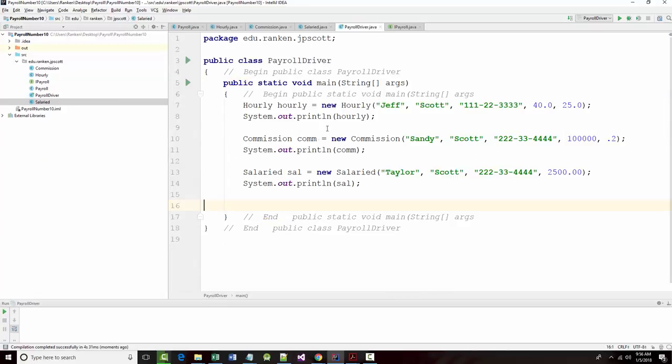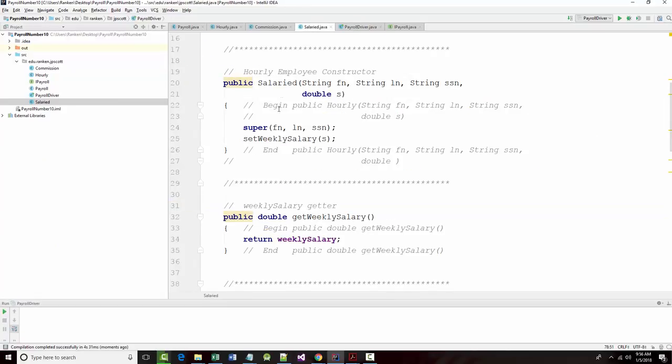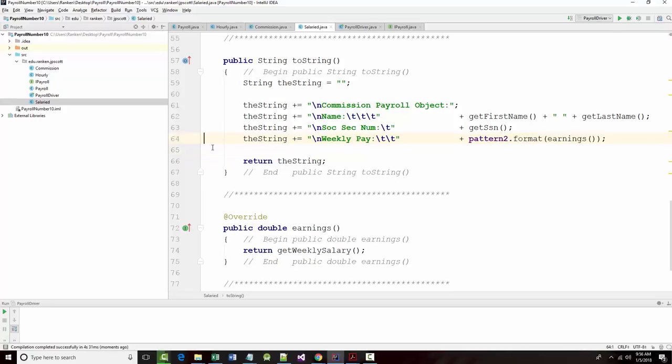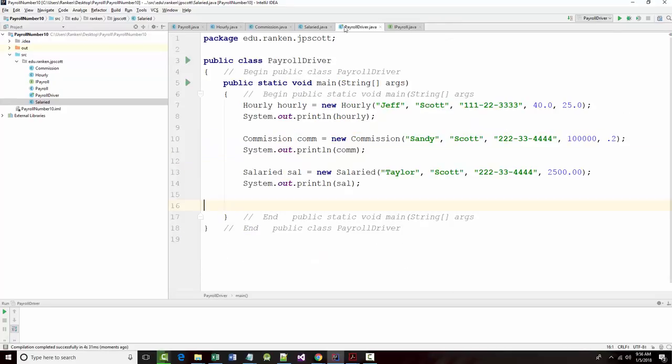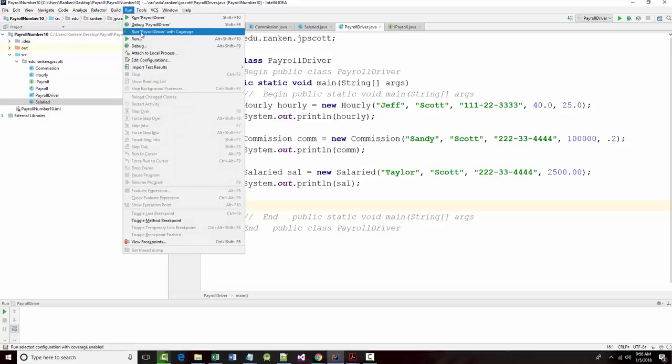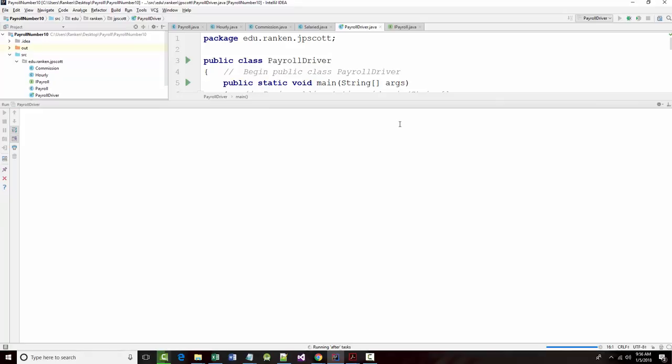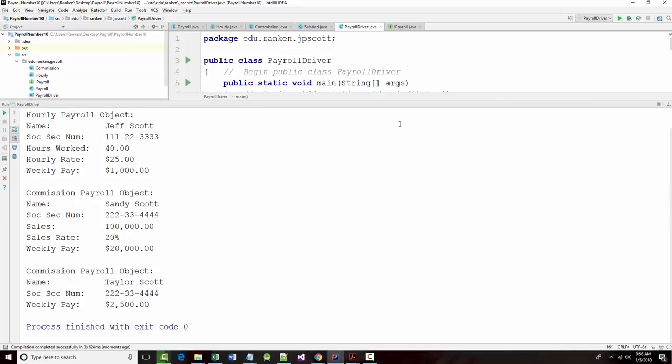So let's come over to our driver. Let's come over to our salaried, and let's just get rid of where it says weekly salary. The other ones all say weekly pay, so let's have that say weekly pay as well. And there we go.